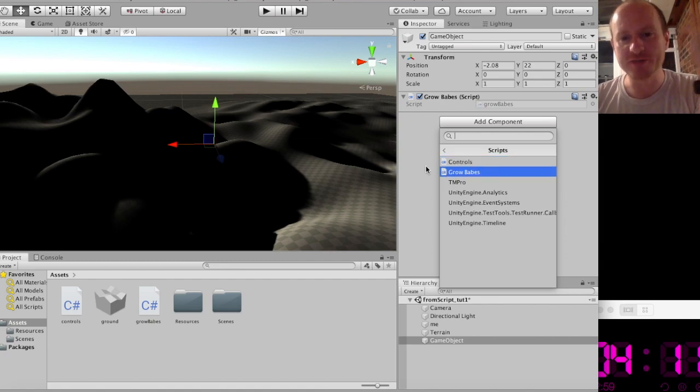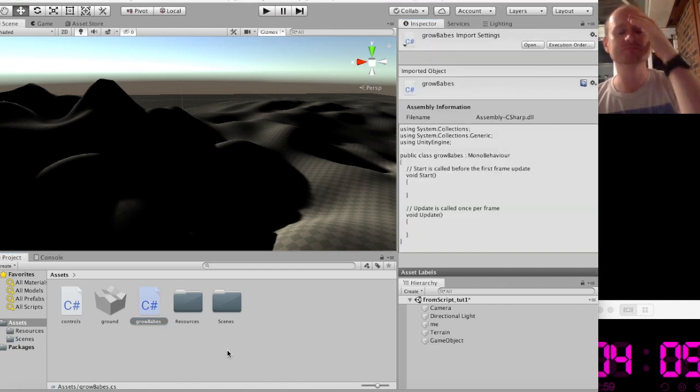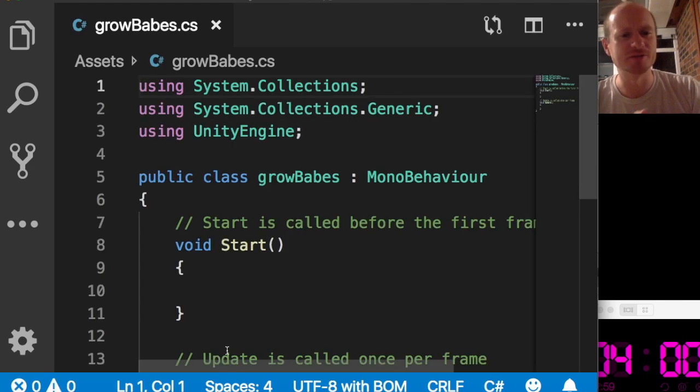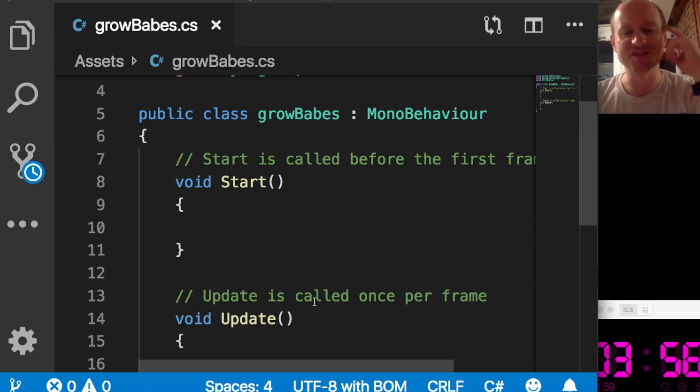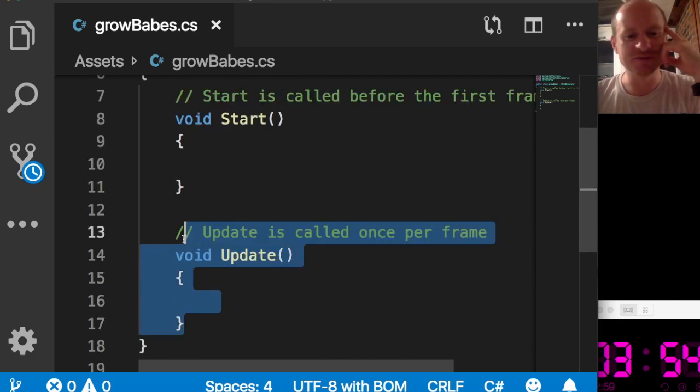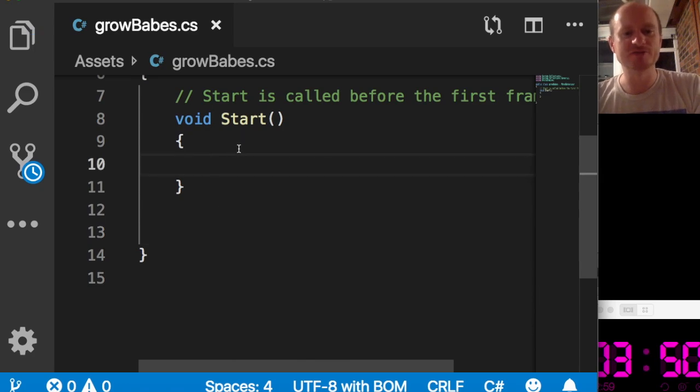Anyway, so you could have the script that way. So we've got our script attached. Let's open up the script by double clicking. And I'm using VS Code at the minute, really good. Right, and I've got it nice and zoomed in so you can see the code. Right, we don't need the update function, so that's gone. We're just going to do things from Start.